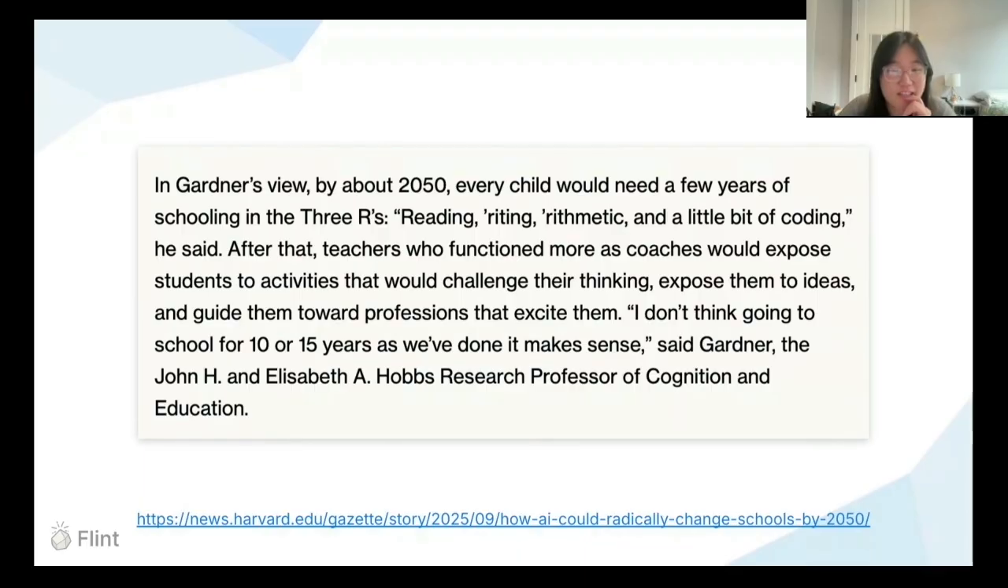And I thought it was interesting that he said, by 2050, his vision is that every child would need only a few years of schooling in the 3 Rs, which he kind of fudged into reading, writing, arithmetic, and a little bit of coding knowledge. And he said that after that, he has this vision where teachers function more as coaches and expose students to activities that would challenge their thinking, that would expose them to new ideas and guide them towards professions that they're personally excited about. So he says going to school for 10 or 15 years won't make as much sense.